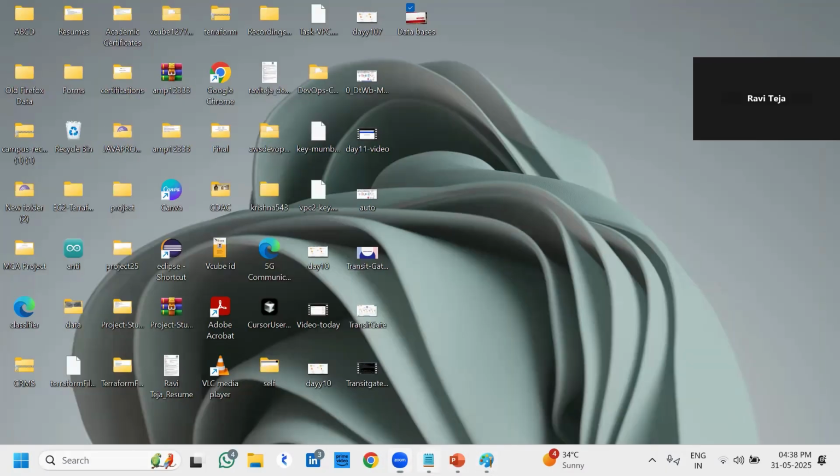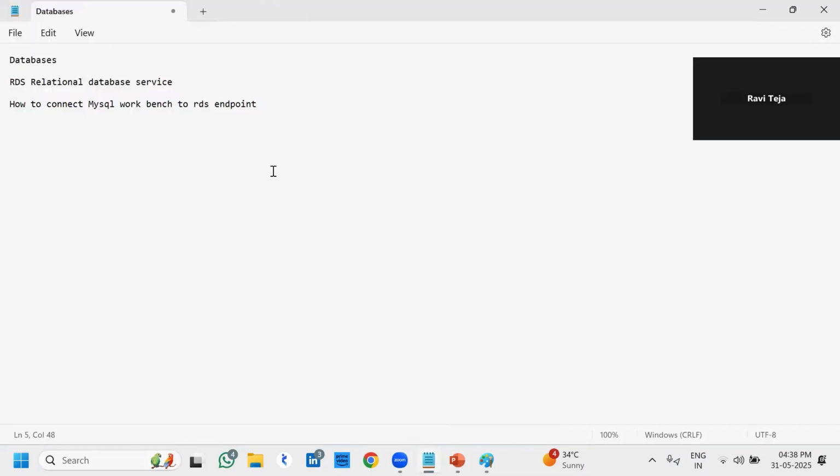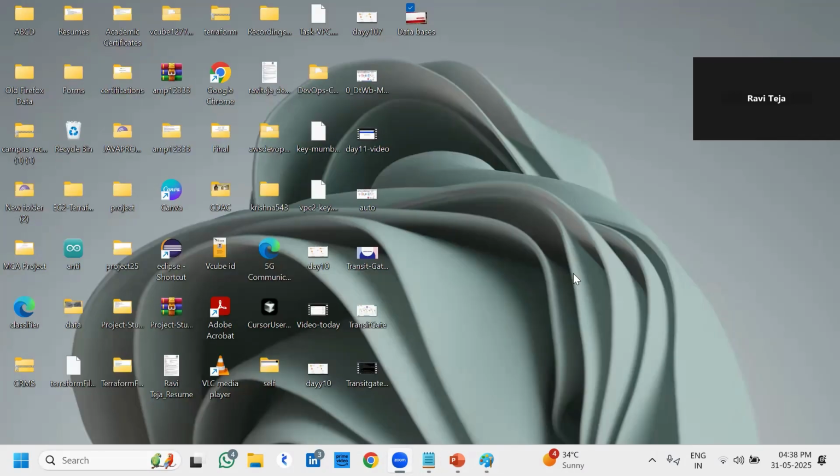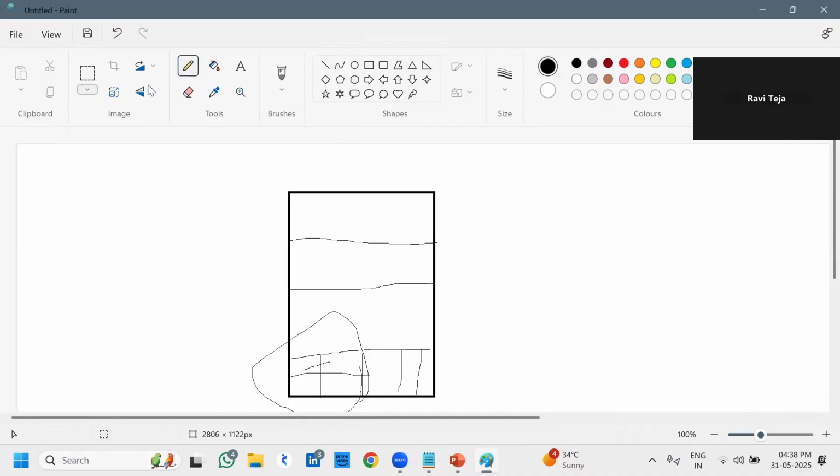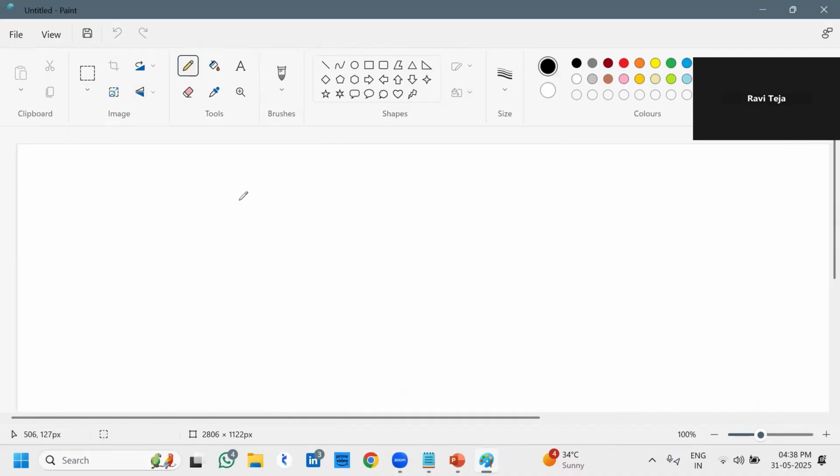Okay, now what I would like to tell about is, we have done relational database service, right? So you have to understand two things: primary and standby instance. For the primary instance, it will be developed as reader instance and writer instance. What is reader instance and what is writer instance, I will let you know for sure.